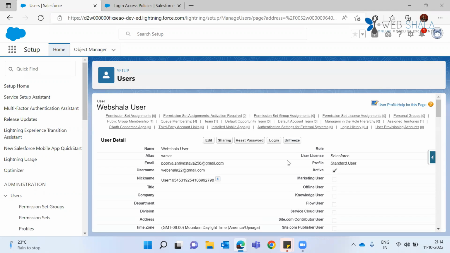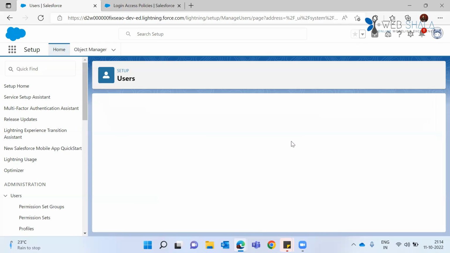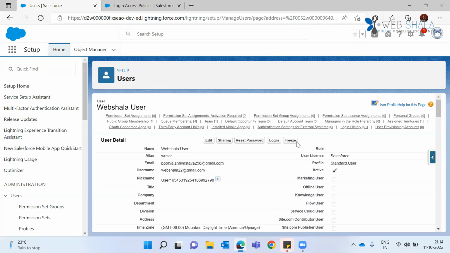If you freeze their access, they won't be able to log in. They will be getting an error that their account has been frozen. So once they are back, it is admin's responsibility that admin will come back to this page and unfreeze them. Once that is done, they will be able to log in back again.